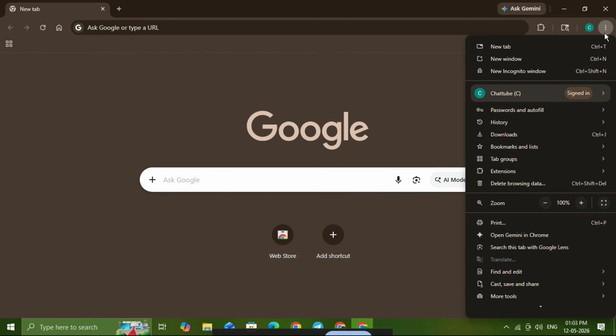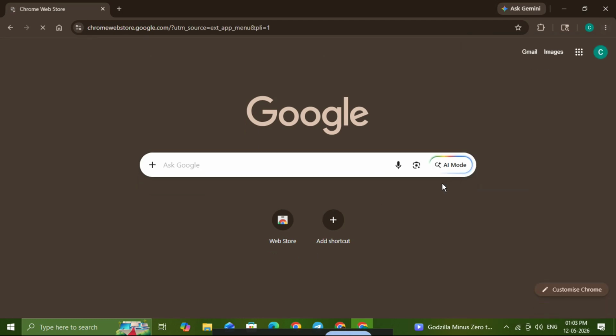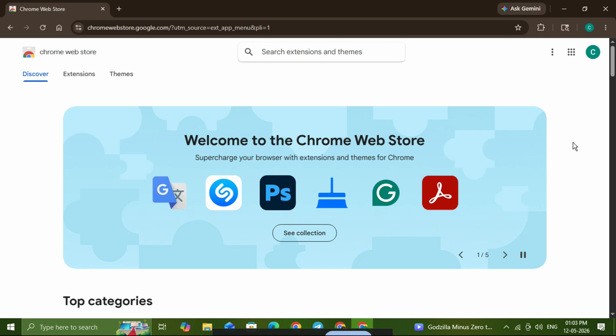From there, hover over Extensions. When you move your mouse over Extensions, a new menu will appear and you'll see the option to visit Chrome Web Store. Click that option and Chrome will take you directly to the Web Store. This is the official place where you can browse extensions and themes made for Chrome.